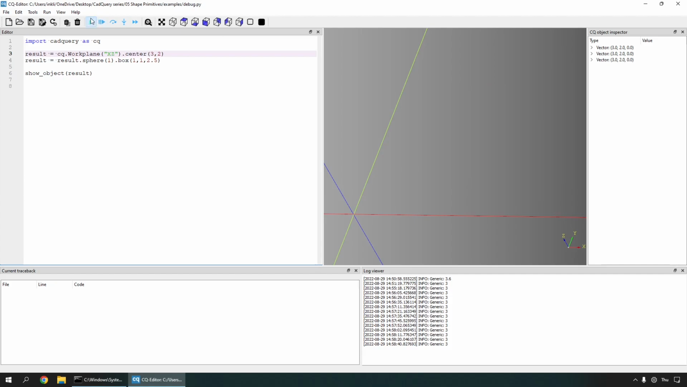Okay, let's run this. And so now the work plane is going along the X and the Z axis, and then all of the operations are being applied on the work plane. So our work plane is being created on the X and Z. We're moving the center points over 3 and up 3, and then we're going to make a sphere and we're going to make a box.